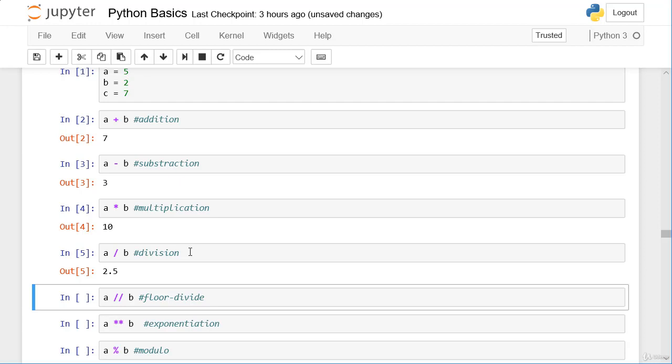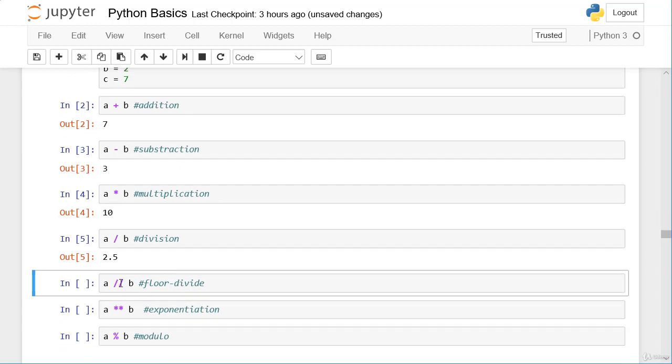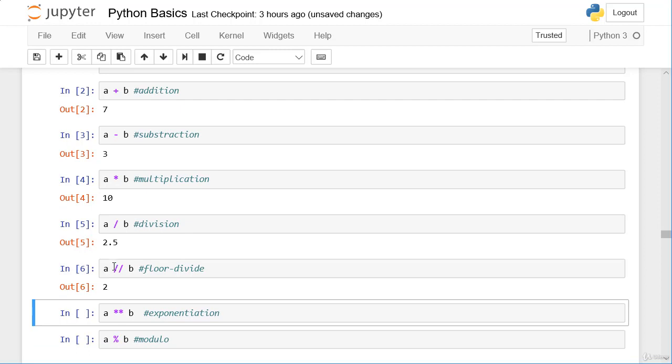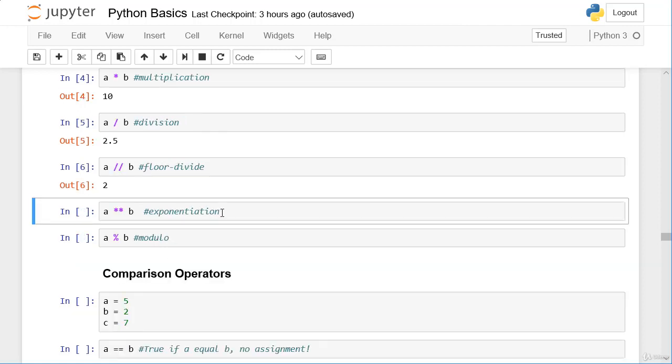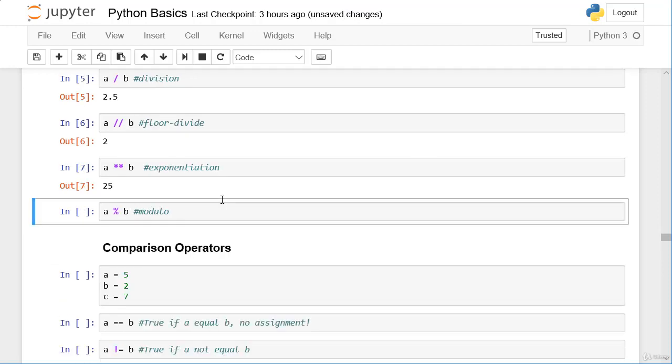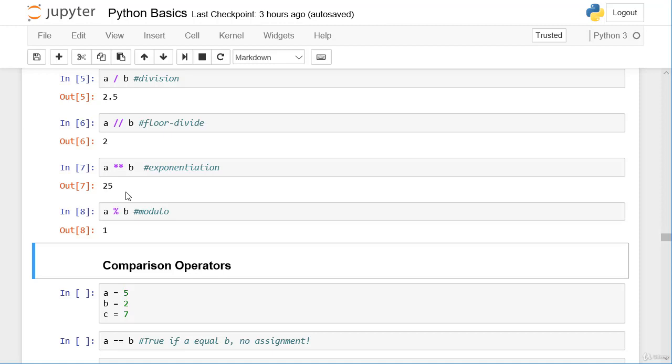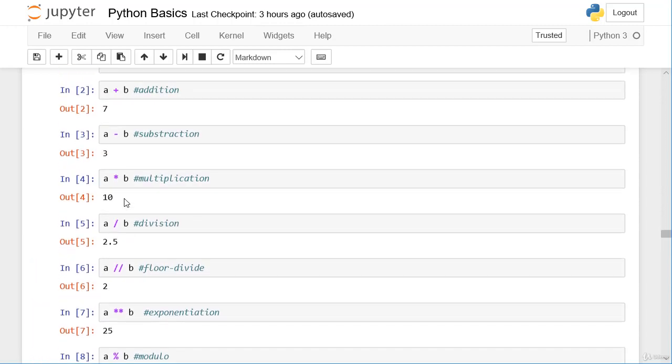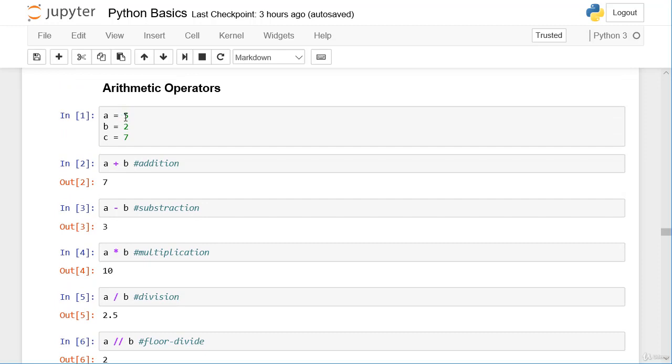And there's another operation called floor divide, so here we have two slashes actually, and if we run the cell, we have a division here, and then we round it down to the next integer, in this case 2. And we can also have an exponentiation, so a to the power of b gives us 25. And there's an operator modulo. Let's run the cell here. Modulo gives us the remainder of the division a divided by b. So let's check a divided by b here. 5 divided by 2 is 2, and the remainder is 1.